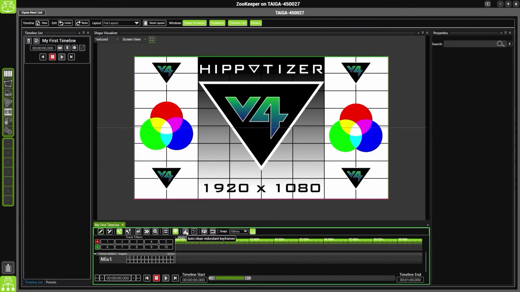Auto clean redundant keyframes. When toggled on, this will automatically remove any consecutive keyframes that store the same data values. Clean keyframes now searches through all keyframes in a timeline and removes any consecutive one with an identical data value. Loop timeline. When the timeline reaches the endpoint, then it will return to the start point and continue playing.